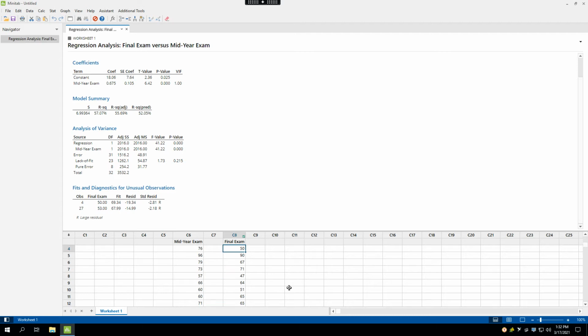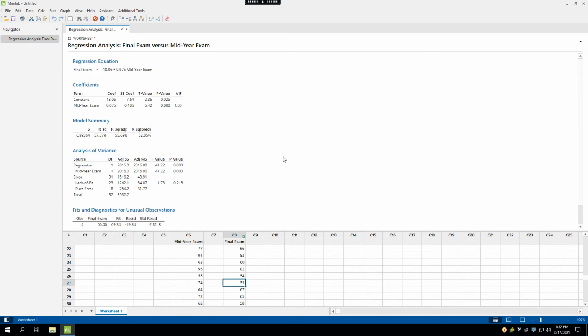Observation number 27, a student received a 74 on the midterm and a 53 on the final. It's not that 53 is an unusual observation for the final exam itself. It's that the disparity, the difference in mid-year and final, is unusual for those two observations. I wanted to point that out while we were there.